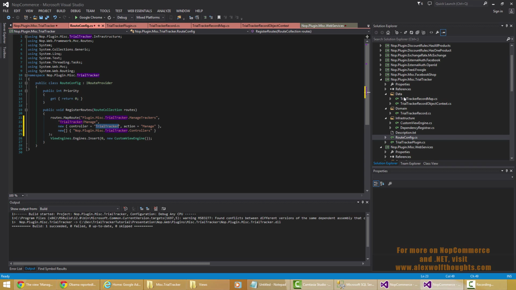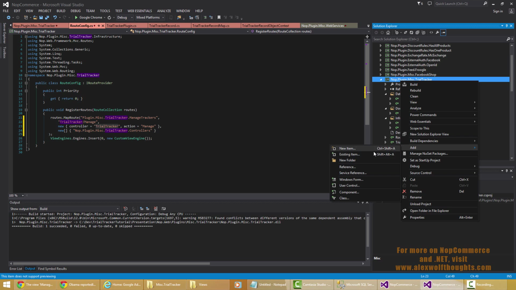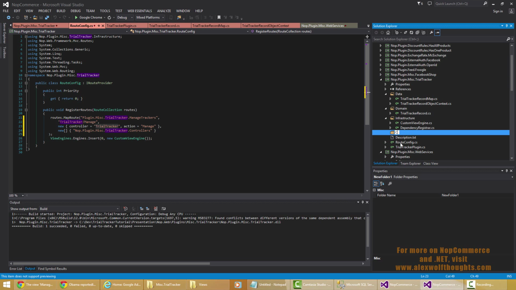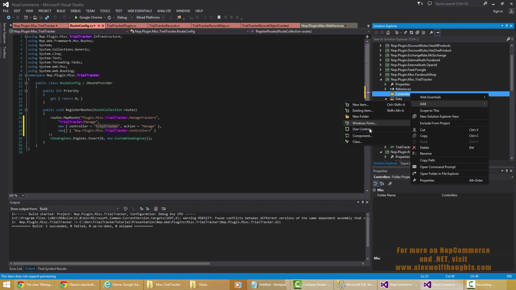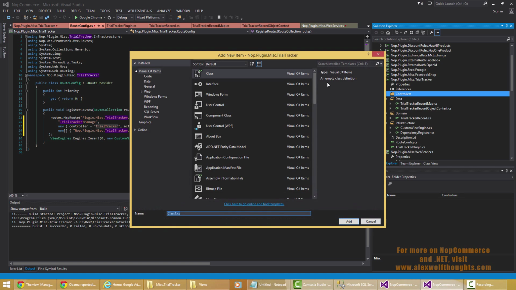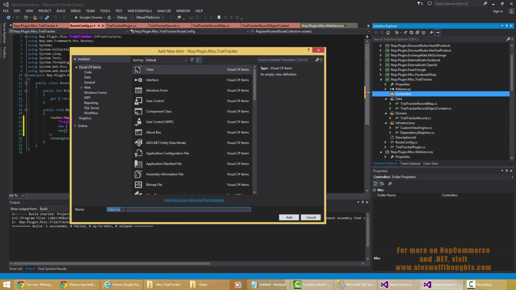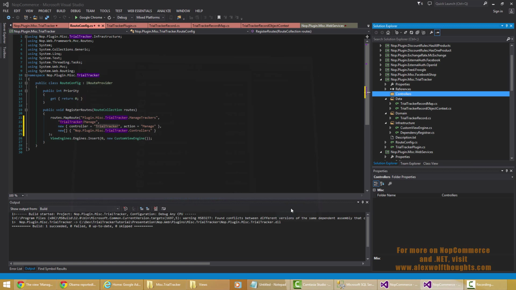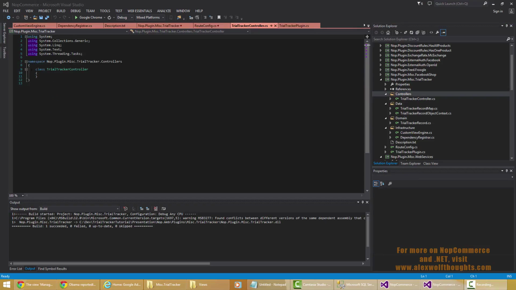So next we need to actually create that controller. I'm just going to add a folder called controllers, and then I'm just going to add a class to that, and we'll call that trial tracker controller, and we'll go ahead and make that public.